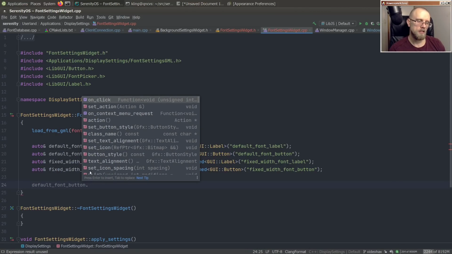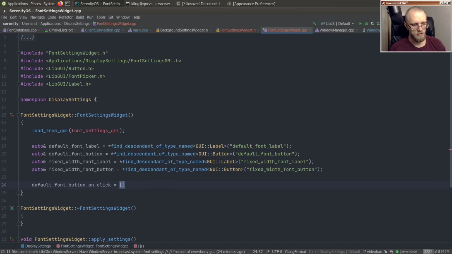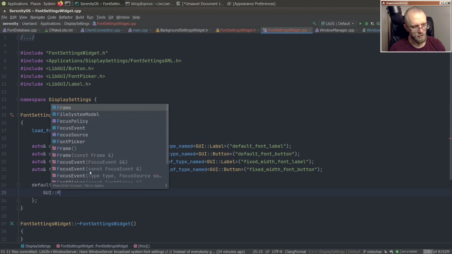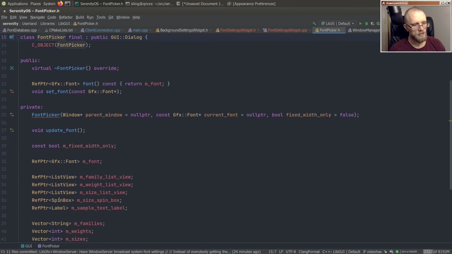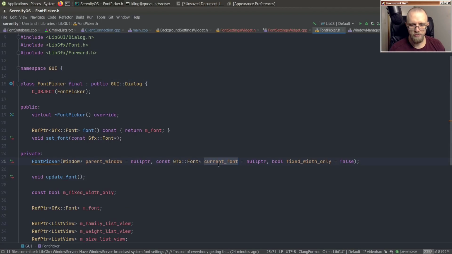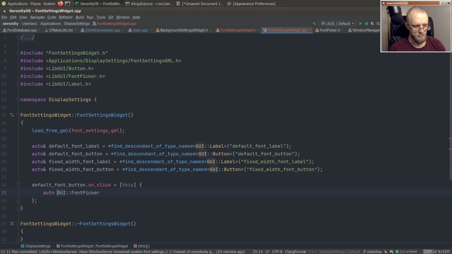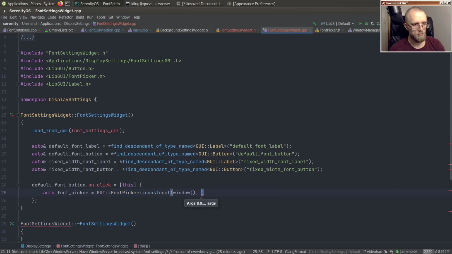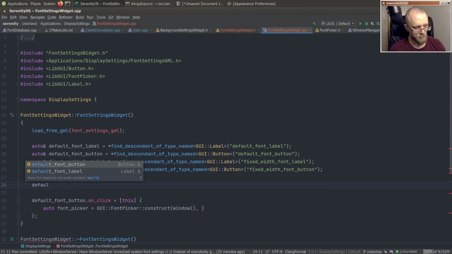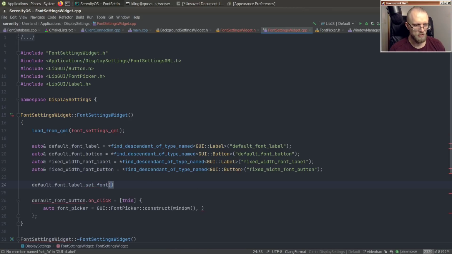So if you click on the default font button, then I guess we'll do something like font picker. Wait, how do you make one of these? I forget how to make these. You just instantiate one, give it the current font, and you say fixed width only true or false. Okay, sure. So font picker, construct, provide our window. And the current font is going to be, I guess, oh, interesting. So what we'll do is default font label, we'll set font to font database default font.